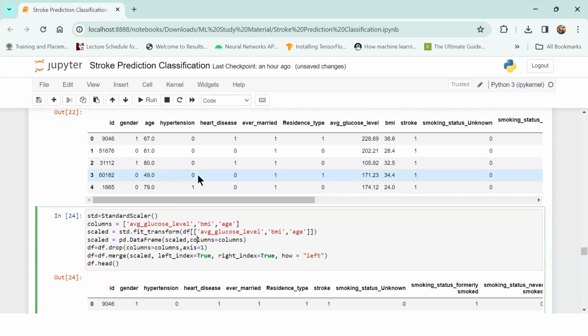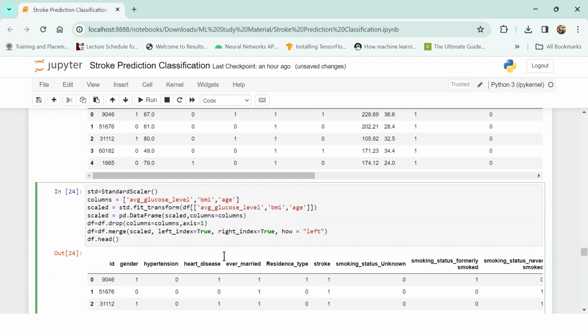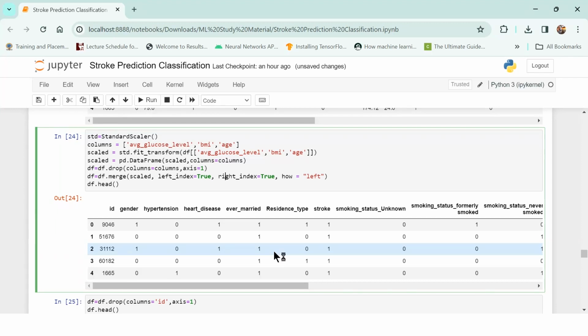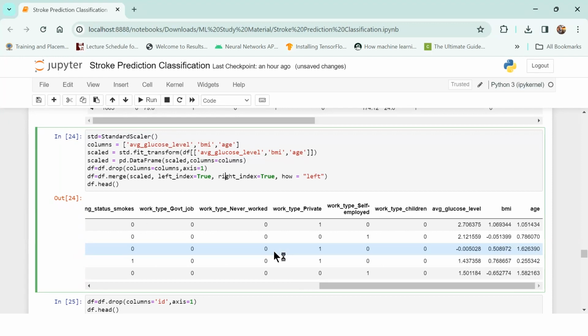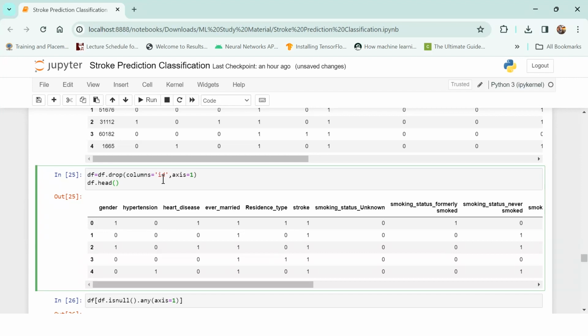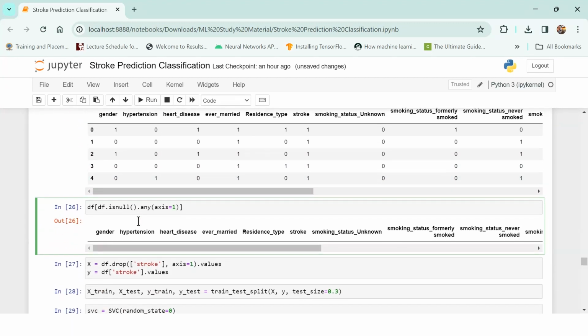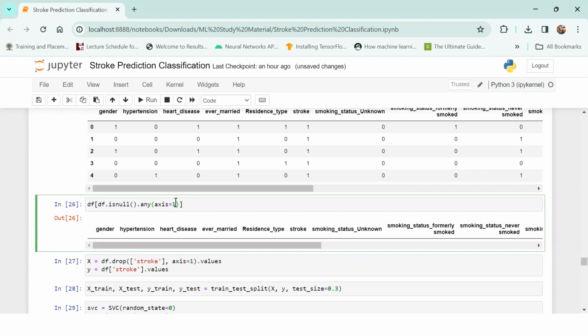And for the continuous values, we will scale the features. So here we have imported a standard scaler class, and then created an object of that, and then we will be feeding average glucose level, BMI, and age, and then merge the categorical data and the continuous data. And then as we can see here, this is our final data set. Now we know that ID is not a useful feature for predicting the stroke, so we will drop the ID column, and then we will check again for the null values.